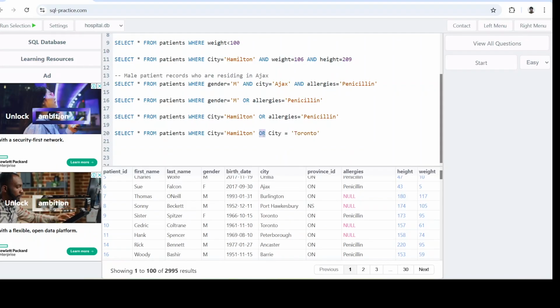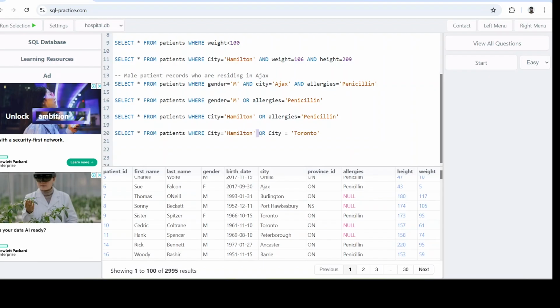Remember why we did not use AND here? Because if we use AND over here, it will check that the value Hamilton should exist in the city column. At the same time, for the same record, the city value should be Toronto as well, which is not possible. So the requirement is to get the patients from both cities. It doesn't mean the patient is living in both cities at the same time, which is not possible.